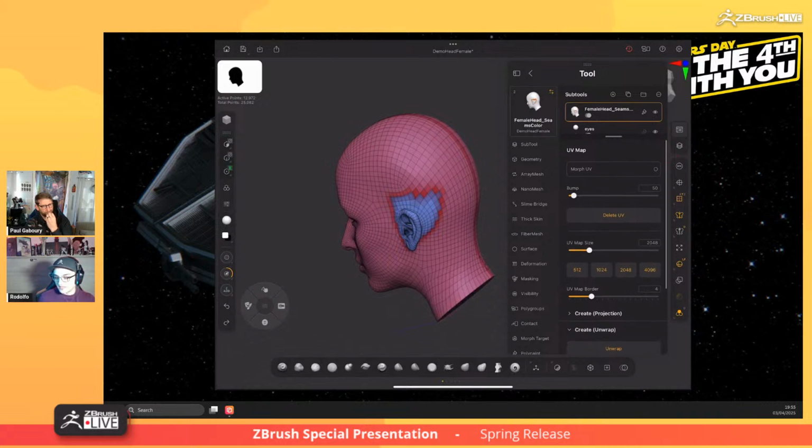By default, it's set to bump 50. This is because it has a sculpting ability. You can sculpt on the UVs, right? But in my case, because I just want to check how it looks, I can just scroll this down to 0 and just tap morph UVs.